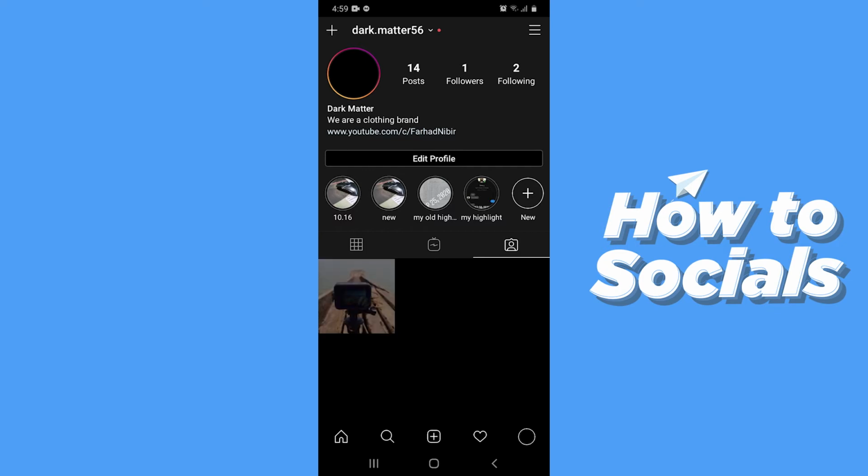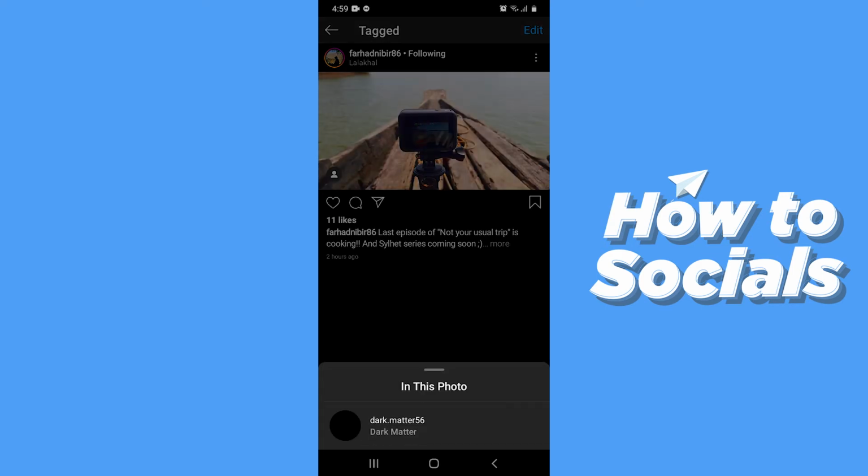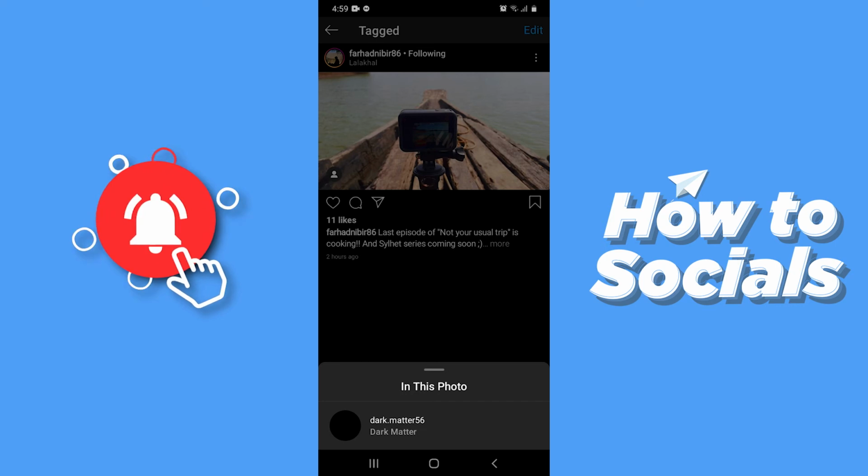Now tap on the image you want to remove the tag from. If you tap on the small person icon on the image, you'll see all the persons who are tagged in this photo.